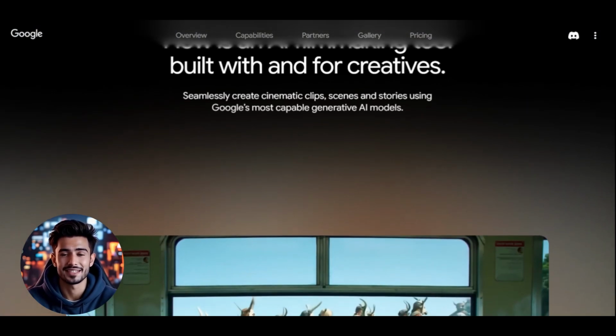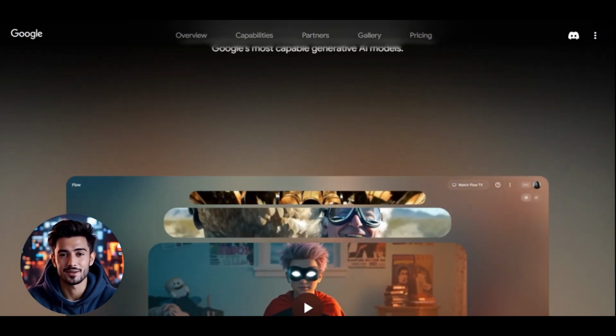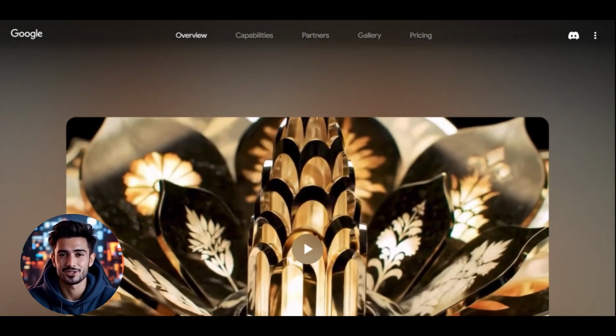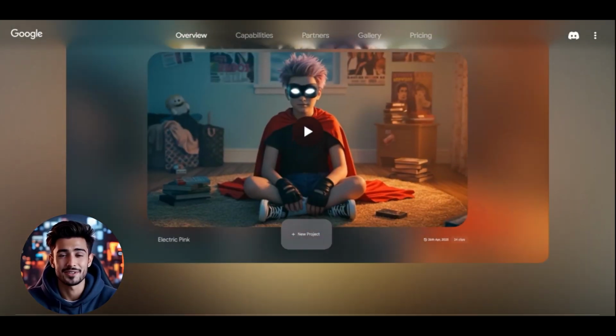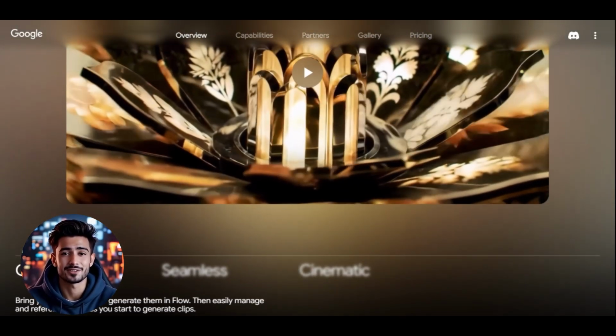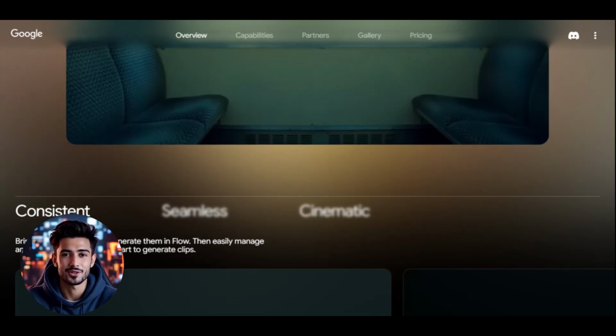What sets Flow apart is its unique ability to maintain continuity, which is a major challenge for many AI video generators. The tool's ingredients to video feature allows you to upload or generate specific characters, objects, and styles that the AI will consistently reference throughout your creations.